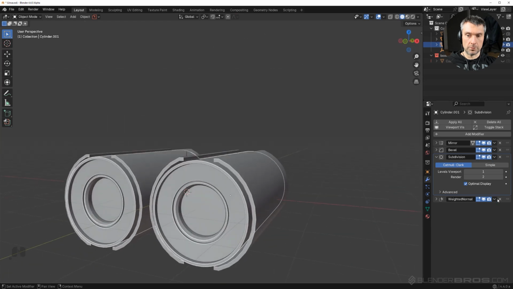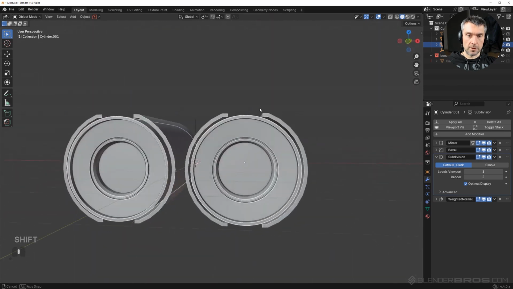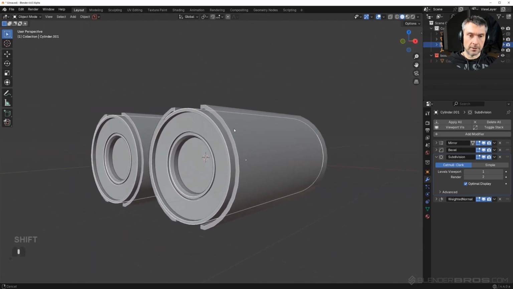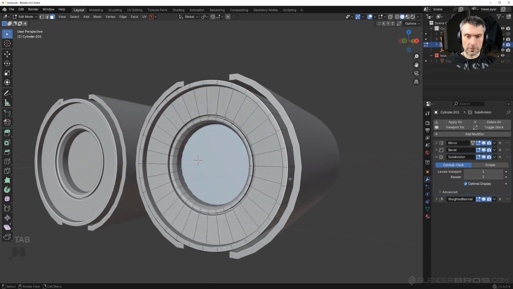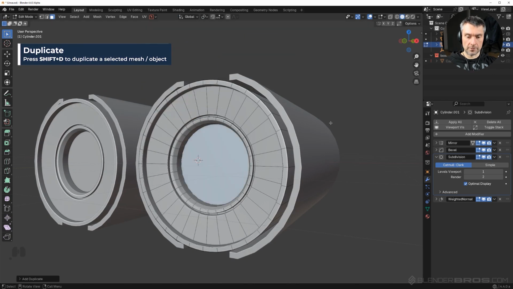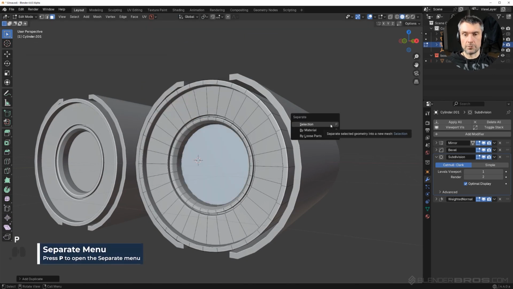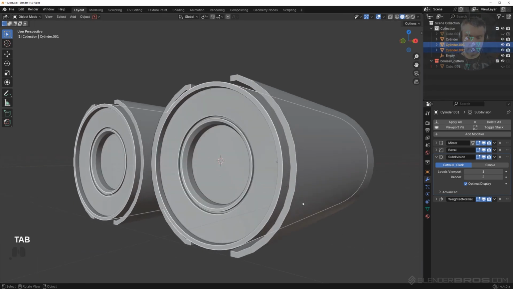You don't need that. All you need is weighted normal modifier. So this should be fine, and there you go. And now what we're going to do is go to edit mode and press Shift D to duplicate this face, okay? Right click to cancel, press P, and we're going to create a separate object out of this, right? See here? So now we can actually use just this face.